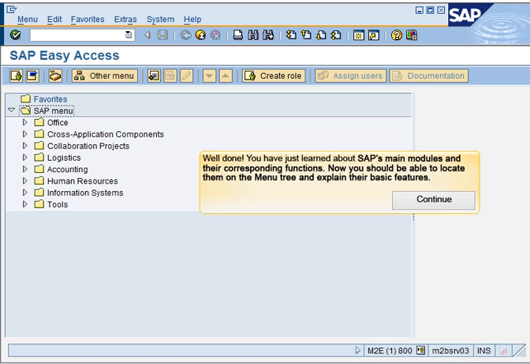Well done! You have learned about SAP's main modules and their corresponding functions. Now you should be able to locate them on the menu tree and explain their basic features.